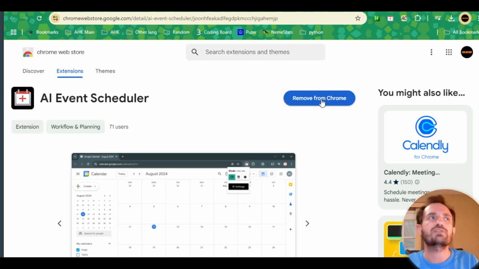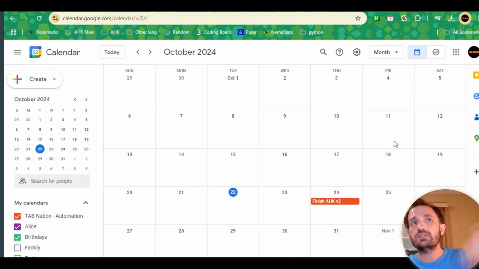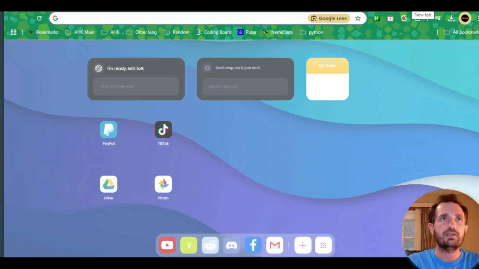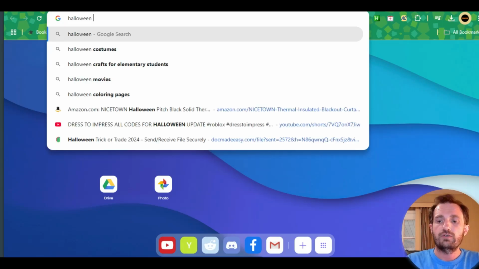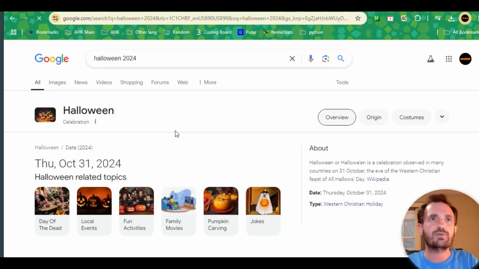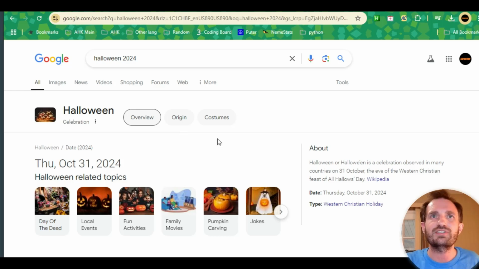Obviously, I have already installed this, so it says remove from Chrome. But if you don't have it installed, it'll ask you to install here instead of remove. But yeah, let's jump into it and let's look up a random event. So here's my calendar, just so you can see that it's pretty much completely blank. But yeah, we're going to go ahead and type in Halloween 2024. Because that's just around the corner. Well, actually, depending when I release this video, it might have already passed, but fine, whatever.